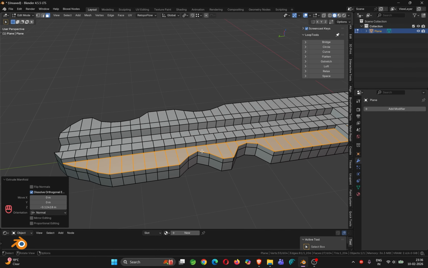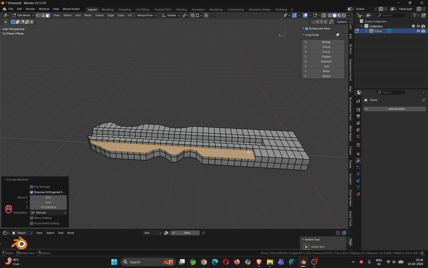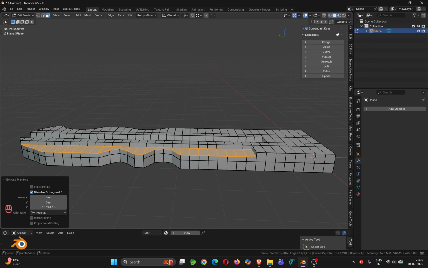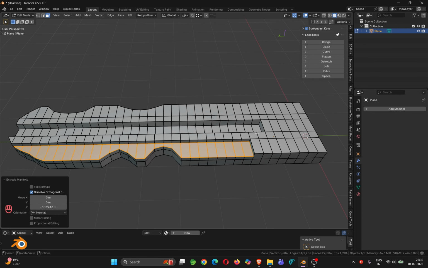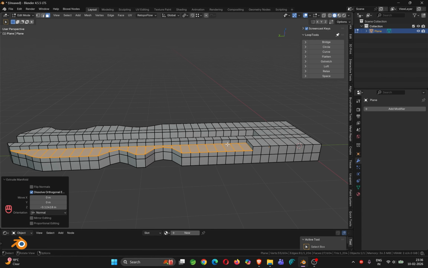Okay, now I want to make this transition, instead of sharp, I want it to be gradual like this. And also I want to make a groove here. So for two different grooves, I will be teaching you two different stages. Okay, how to do that.